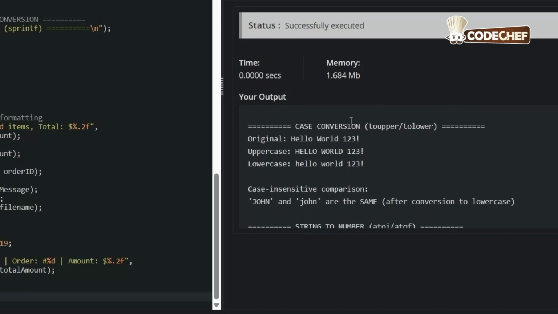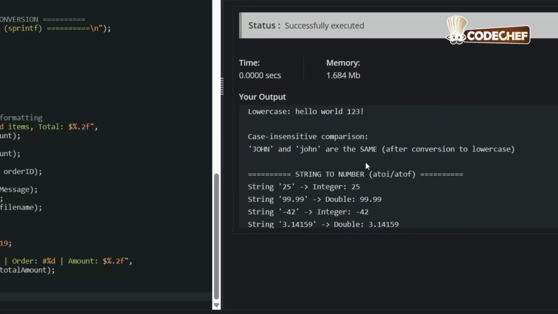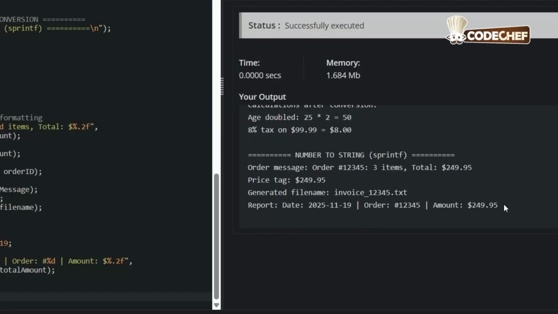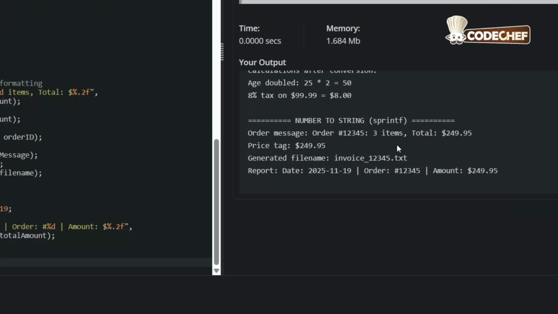Then we can see case conversion. The original was hello world 1, 2, 3, and then we have uppercase and lowercase versions of it. And then we can see case insensitive comparison with John and john, where the upper and the lower case are the same. And then we can see the string to number, atoi, atof conversions. And finally, we can see the number to string conversion using sprintf.